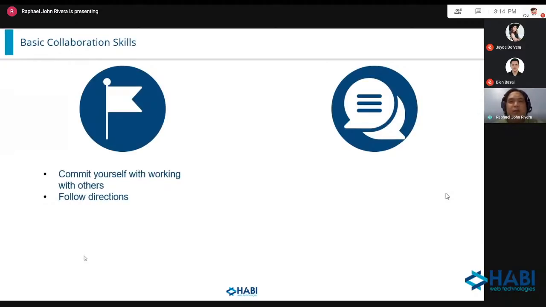Aside from this one would be the ability to follow directions. This is a very important skill that is necessary for students so that they can accomplish the given assignments and tasks at hand. And of course, as we know, reading the instructions is one thing, but following the instructions properly is another. These are the things you should consider whenever you are trying to collaborate with others.